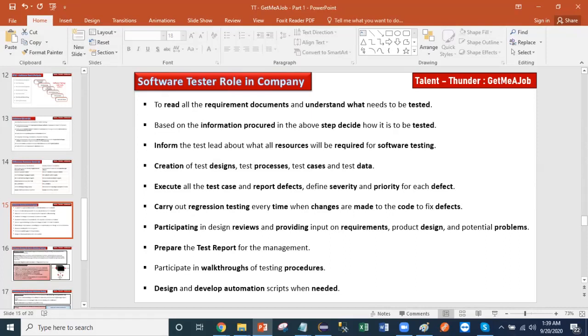Then they will also do different types of testing, regression testing, smoke testing, sanity testing, to make sure whatever fixes have been done by the developer are actually fixed or not. They participate in different meetings to understand the requirements in a better way. They prepare the test report for the manager. They participate in the walkthrough meeting for the test procedure. They also design and develop the automation script if they are working as an automation tester. So these are the normal things that I do in my company, and you will do when you join any company. You will do the requirement analysis, test case development, and test case designing, you talk to the people, and you attend meetings to understand the process clearly.